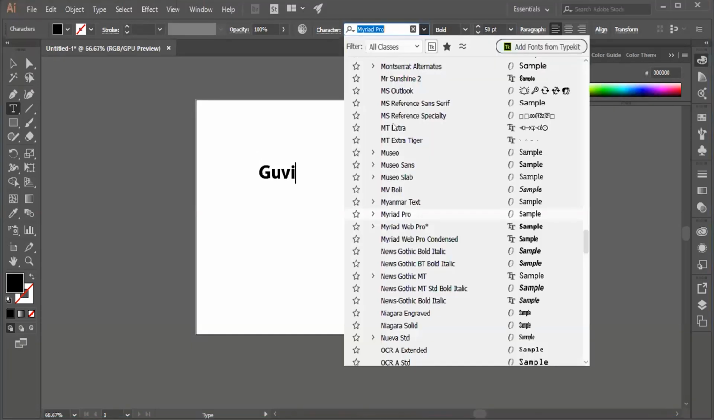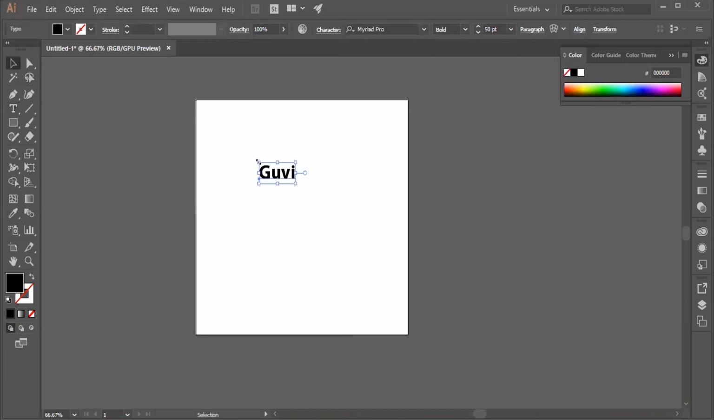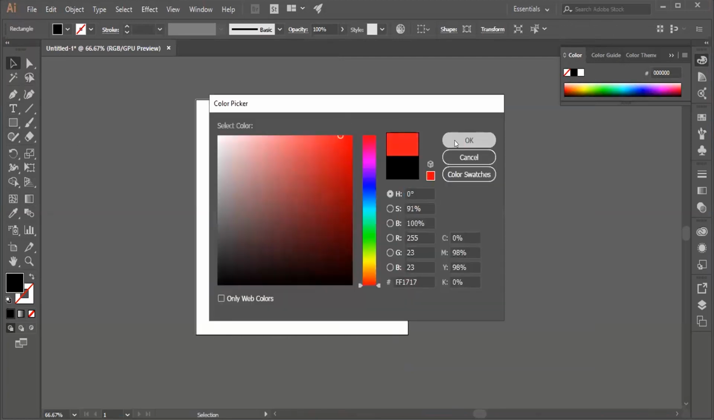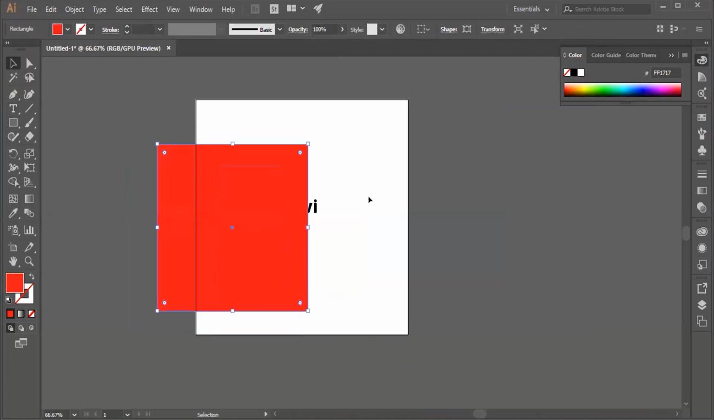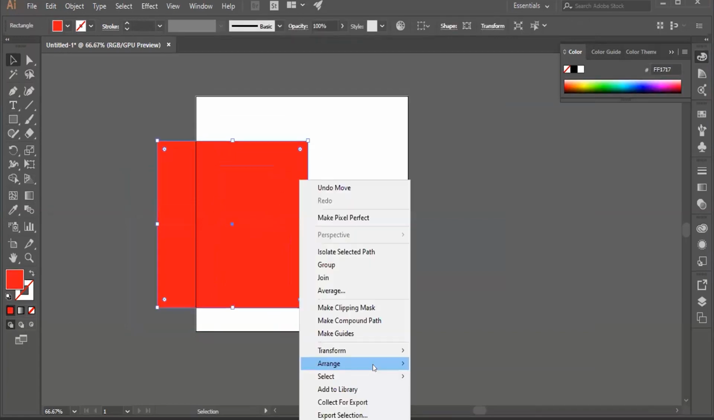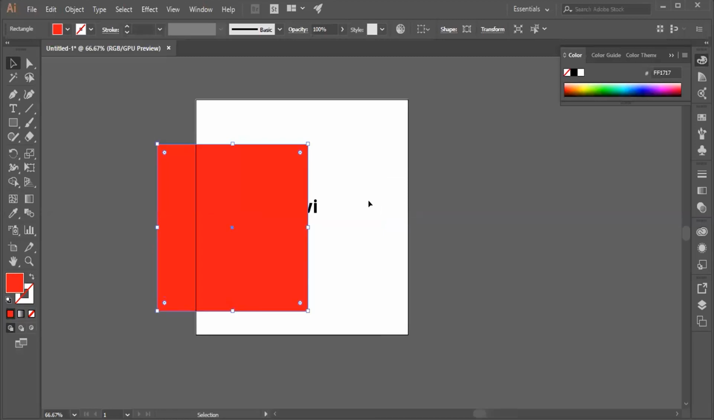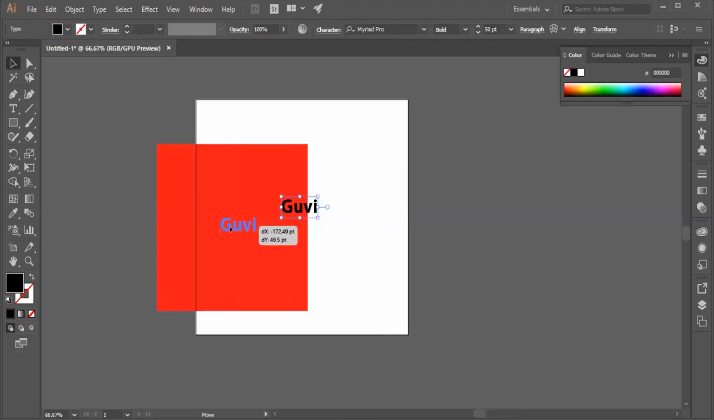I can take any other font, something like this. Let's take this one. Now the font is also changed. This way you can use text also. Suppose this box is there and we're changing its color, and you want the box to go behind this text. Select either the text or the box. I'm selecting this one, right click on it, the arrange option is there, choose bring to back. That way the text will overlap the box.